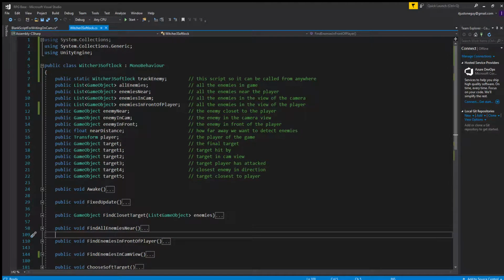Now all enemies is going to be all enemies in the game. At the beginning of the game, you're going to want to set all the enemies in your level or your game in this variable right here, and that'll hold all the enemies. Now the rest of these lists right here, enemies near, enemies in cam, enemies in front of player, they all get their enemies from all enemies right here.